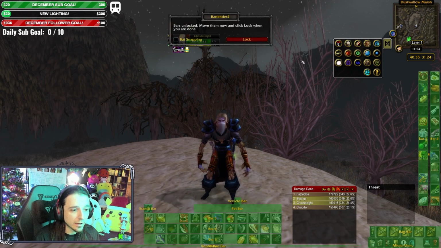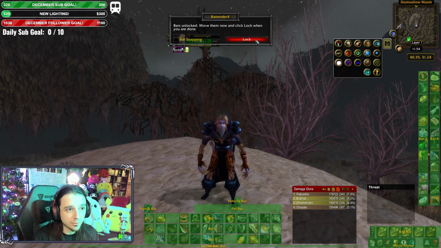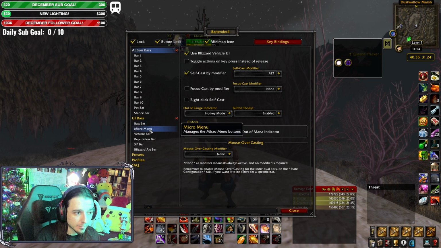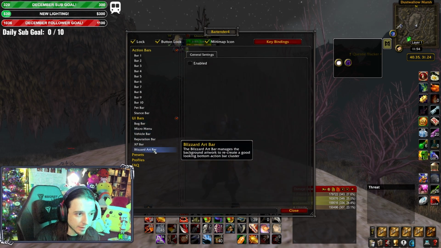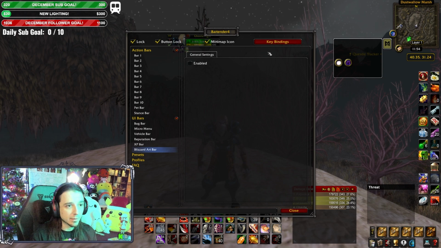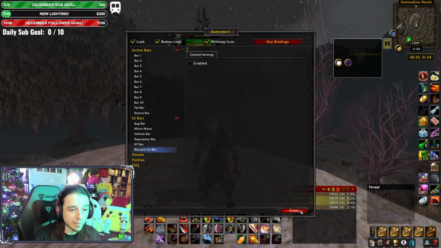The next add-on is Bartender. This is a great add-on that allows for a lot of customizability with your action bars. You can see that we can just move these freely. You can add more bars. Your bag bar can be moved, micro menu, all that stuff. One of the things I love is you can actually remove the Blizzard art bar, you see, so you can take that out and make a lot more room. That's one of the reasons I really like Bartender. Probably my favorite for action bars.